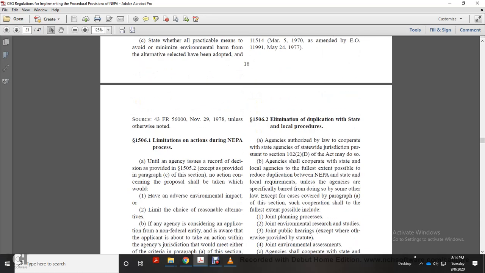All right, 1506.2, eliminating duplication with state and local procedures. Agencies authorized by law to cooperate with state agencies of statewide jurisdiction, pursuant to section 102(2)(D) of this act, may do so. Agencies shall cooperate with state and local agencies to the fullest extent possible to reduce duplication between the National Environmental Policy Act and state and local requirements, unless the agencies are specifically barred from doing so by some other law.